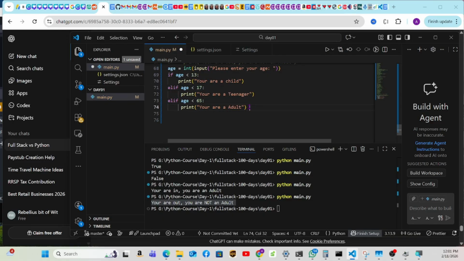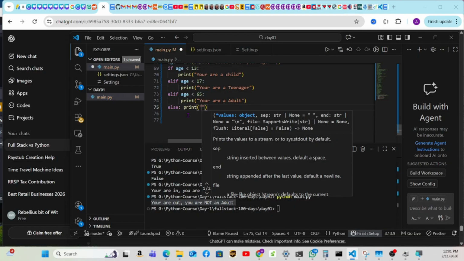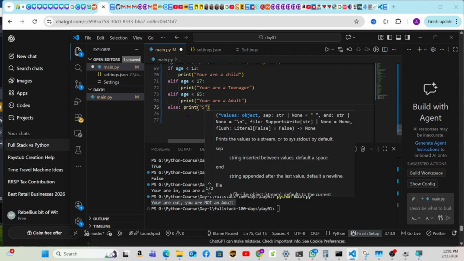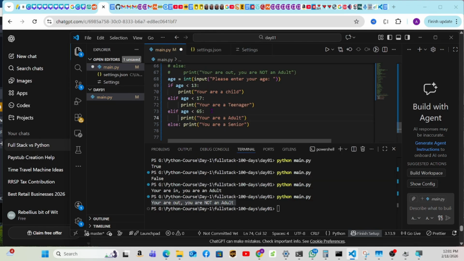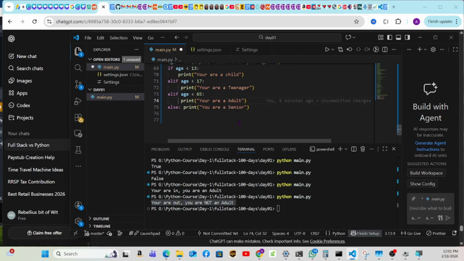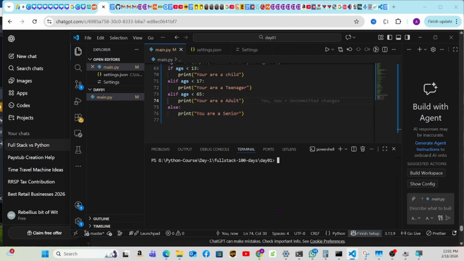And then we finish with else. There's no colon after elif. Else print, so whatever the condition, everything else is you are a senior. Okay, perfect, I think this should be good. What do you guys think? Is it going to work? Let's give it a try. We formatted it properly, so let's check it out. Clear this so you can see properly. We're going to run main.py.